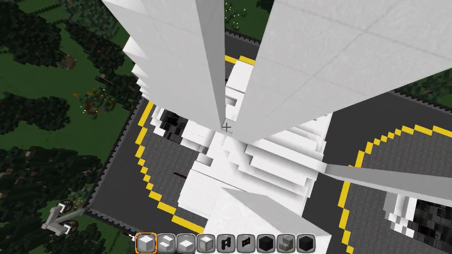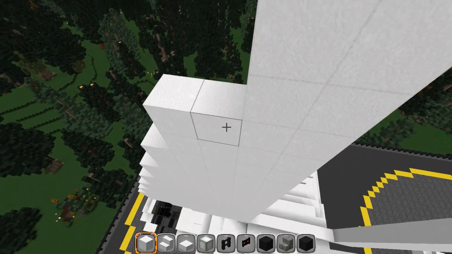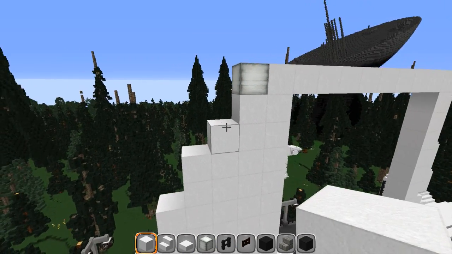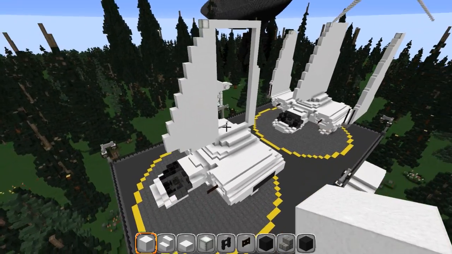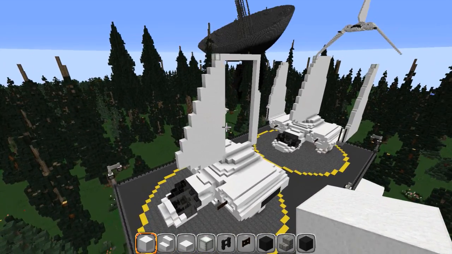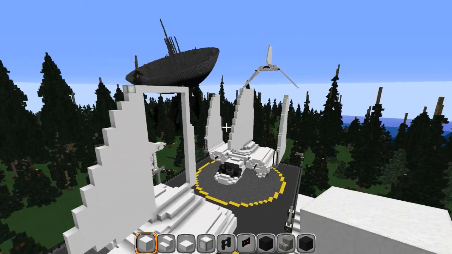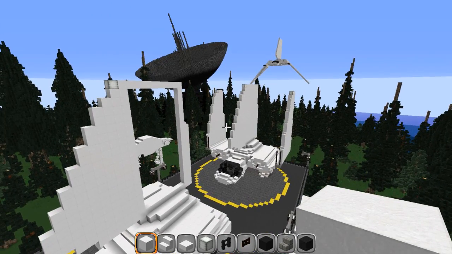1, 2. And then the last one should go up by 1. And then just fill in the center solid, and that is your Imperial Shuttle body with the upper wing. Alright, let's go ahead and build the 2 side wings, and then we'll go ahead and drop them.